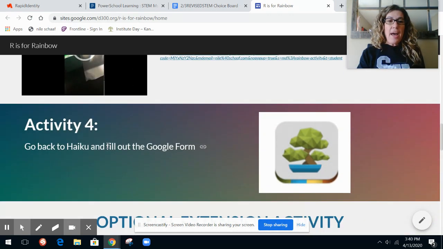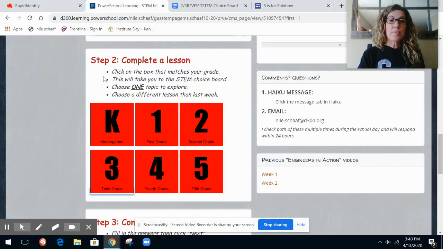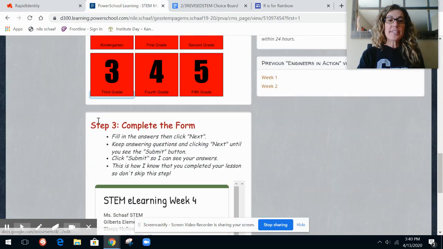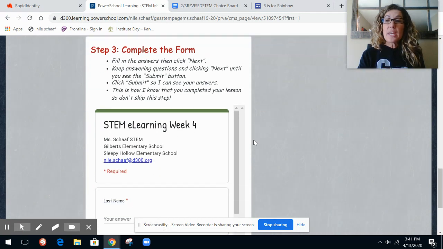Then on the bottom part, you are going to have activity 4, which is always going to be to go back to your Haiku page and fill out the Google form. So if I go back to my Haiku page, I'll go down here to step 3, which says to complete the form. Now, this is really, really important.